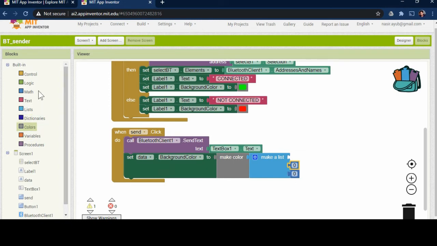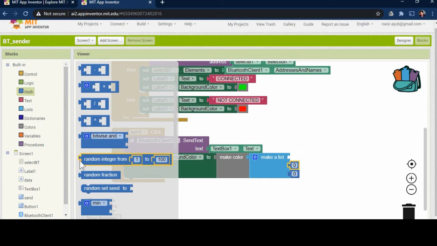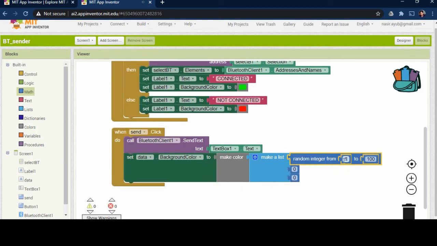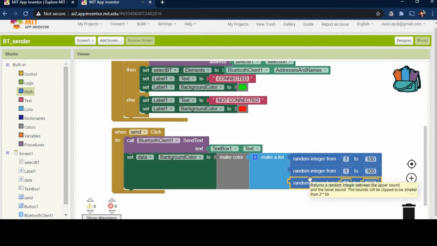What I will do, I will go to maths, because 255 means it's totally red, 0 means there's no red. So I'll go to maths and I'll go for something which says random numbers. Here, random integers, from 1 to 100. So the red will be a shade of red. You can repeat the same for blue and green, to make more options for your color. Duplicate. And duplicate a third time. So it will be a random shade of red, green, and blue.